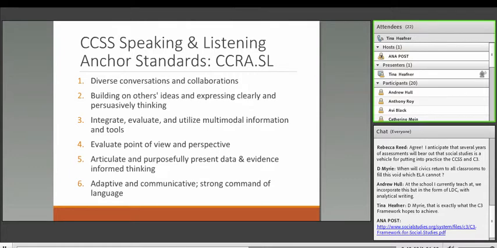I also wanted to identify some of the correlations between the Common Core speaking and listening anchor standards and that of the C3 framework. For speaking and listening, we expect participating in a wide range of diverse conversations and collaborations. We talk about culturally responsive and culturally inclusive teaching and learning curriculum within the field of social studies. I mean, here is the engagement in those diverse conversations and examination of various perspectives and points of view in an articulate, well-informed, data-based, text-driven, evidenced conversation.